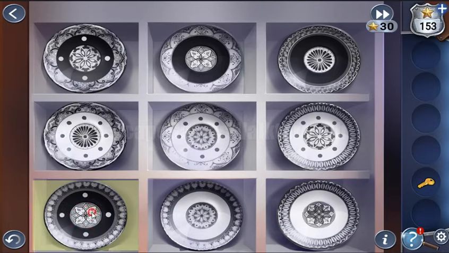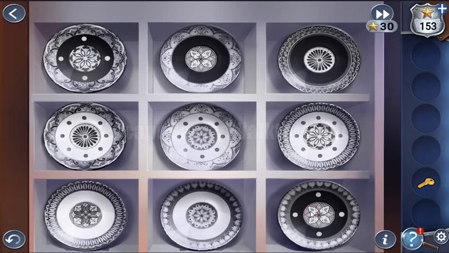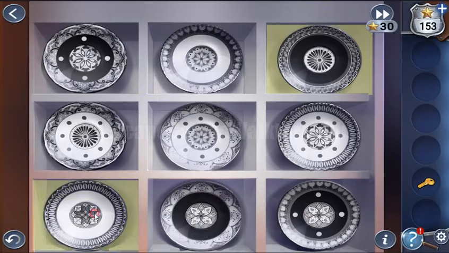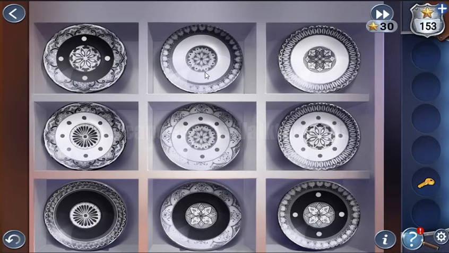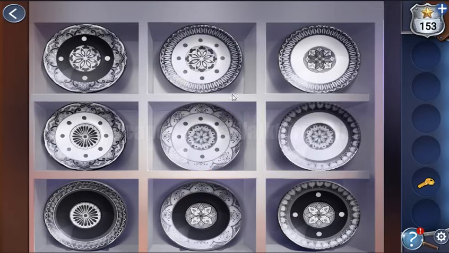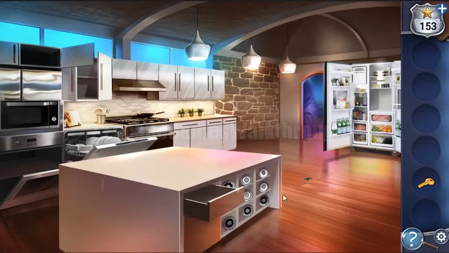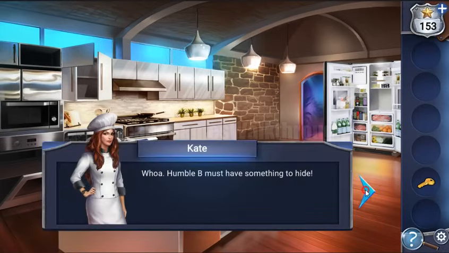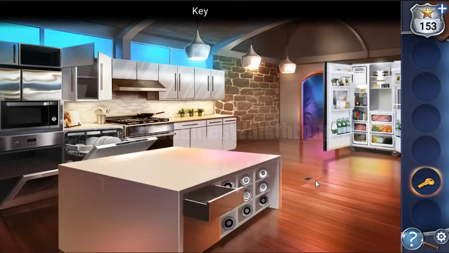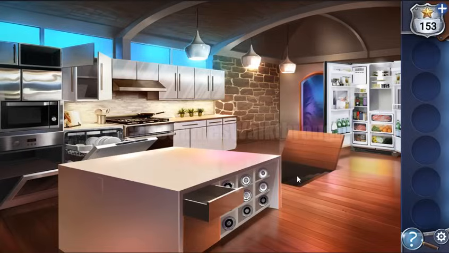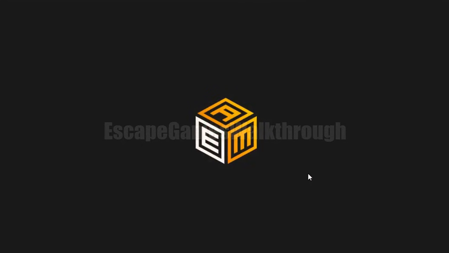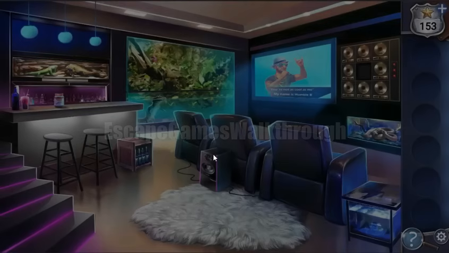It goes here, then the bottom row is completely of the blacks, and here like that. Okay, so it will look like that, and we have found the secret passage, and we already have a key to open this door and go down the stairs. So it's a secret room of a humblebee.